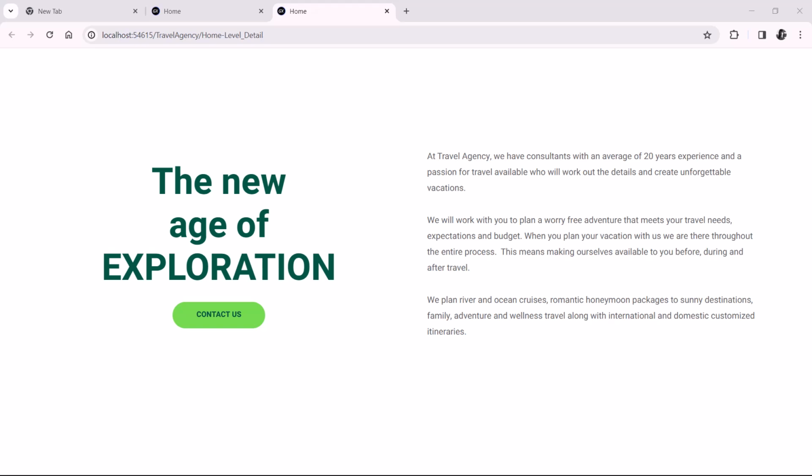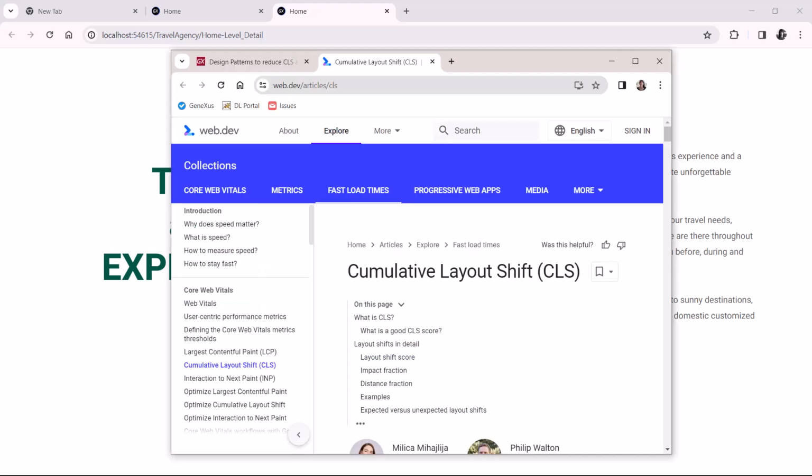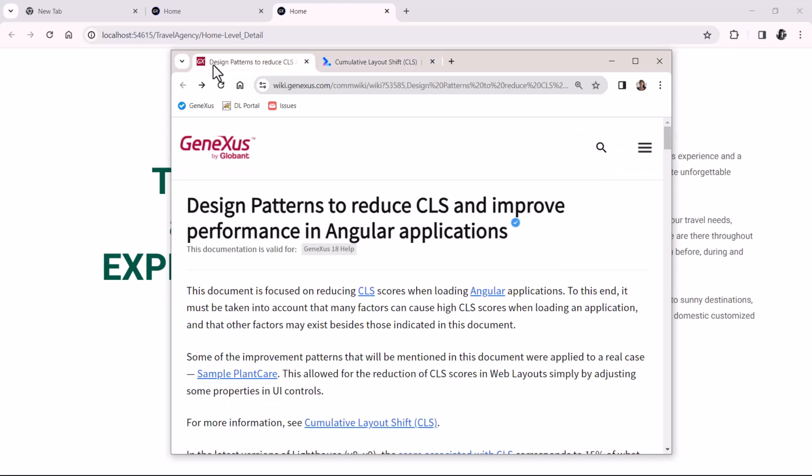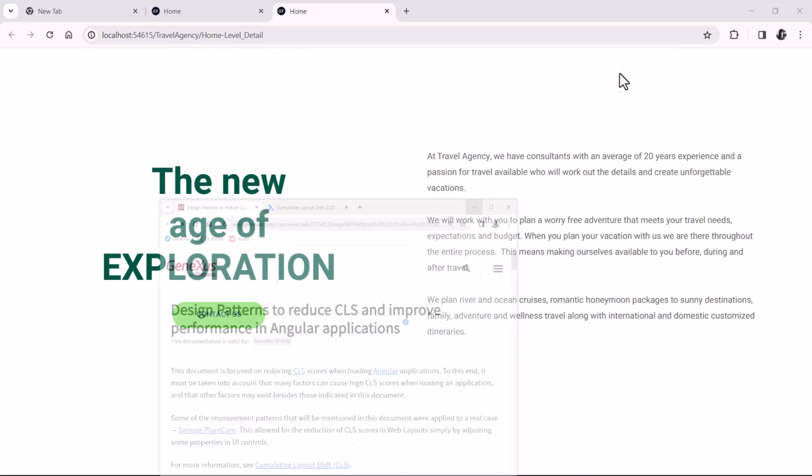Measuring this type of experience has become so important that the metric CLS, cumulative layout shift, is used to measure these unexpected changes in a page. In our wiki, you'll find information on how to reduce CLS. The closer this metric is to 0, the better our application will score.